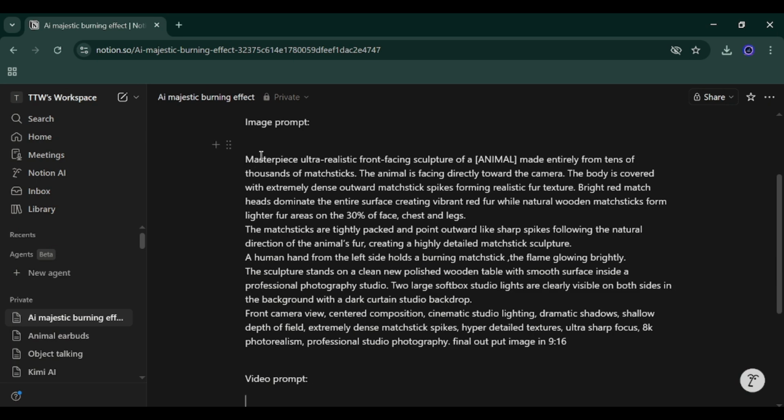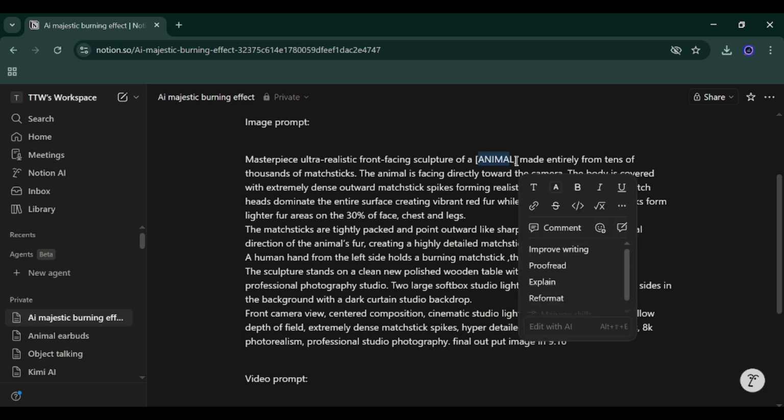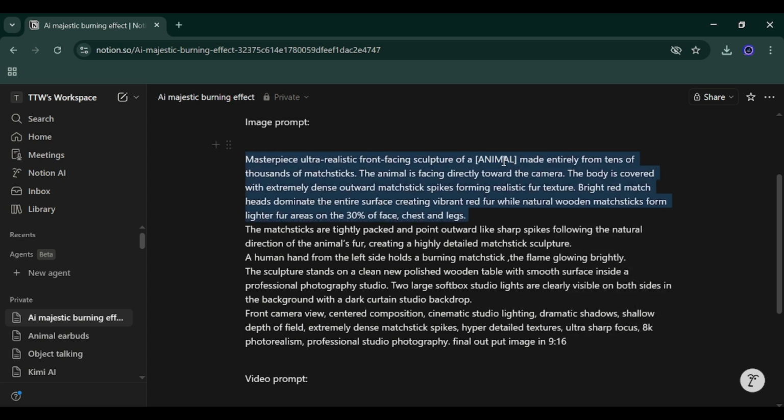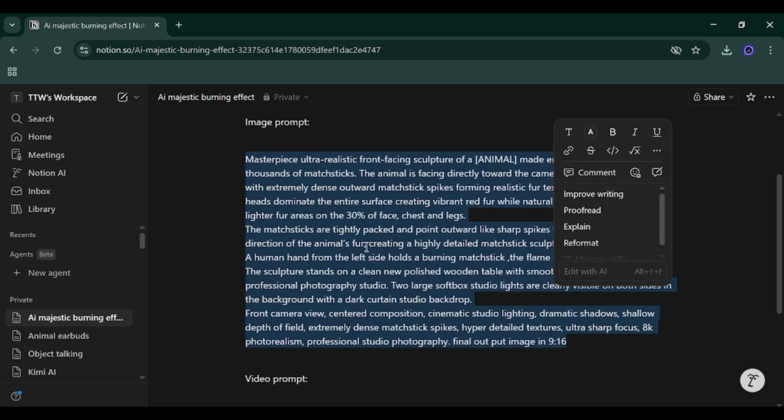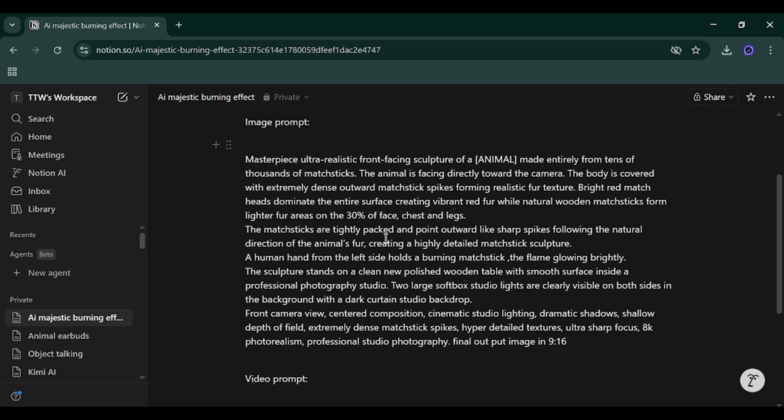So I have this image prompt. Okay, and here you can see an animal word here. In this section you have to remove and replace your animal, whatever you like. It can be a lion, it can be an elephant, it can be a dog, it can be anything, whatever you like.